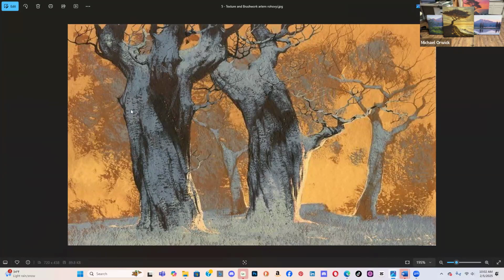So these are not wipeaways by any means. They may be acrylic, they may be gouache. I don't know what he's using, but what really initially draws you into the piece is the texture, right? The texture, the movement. So texture and brushwork. Texture and brushwork add depth and tactile interest.